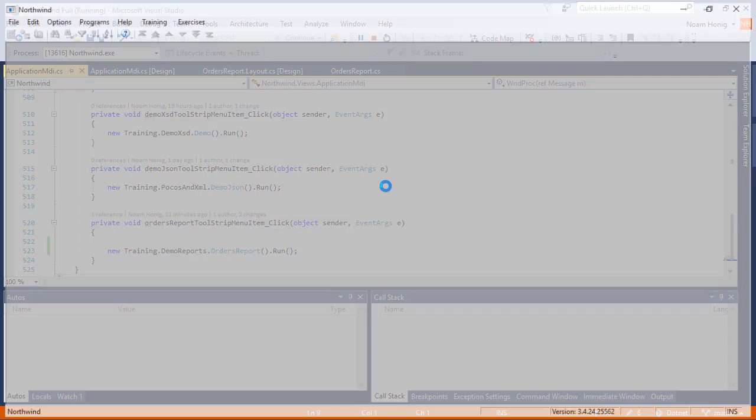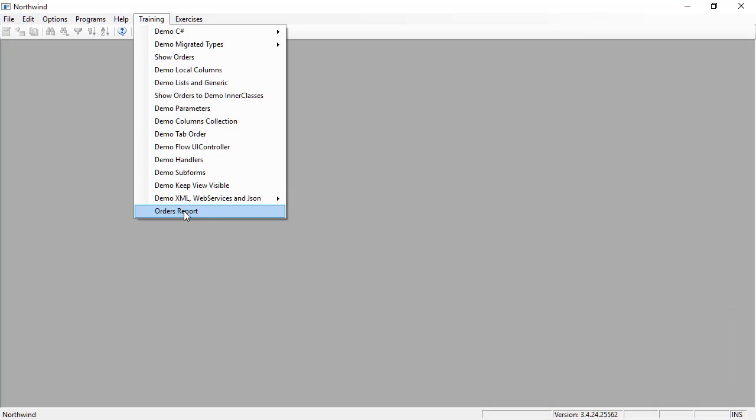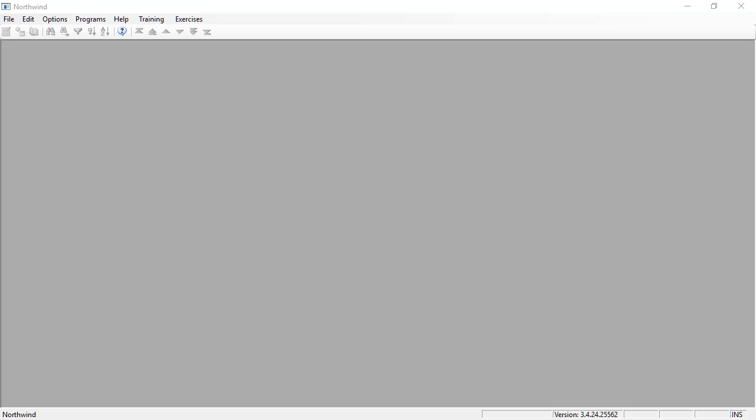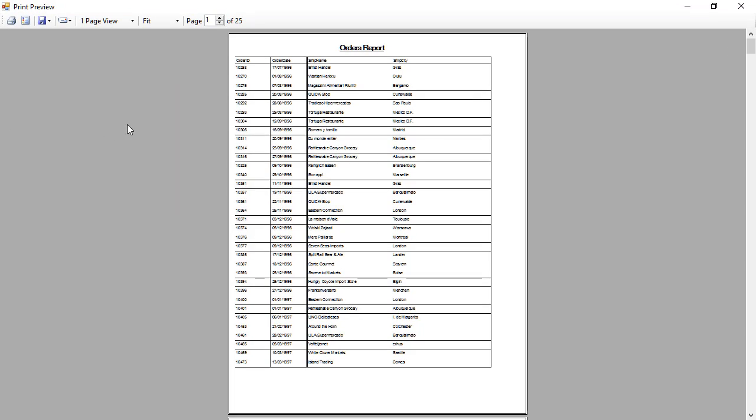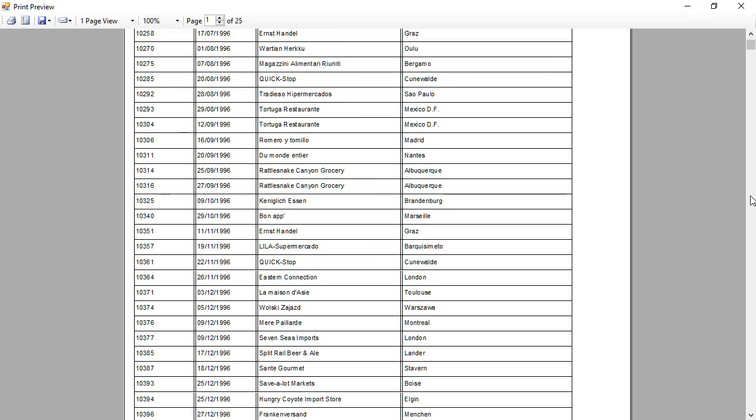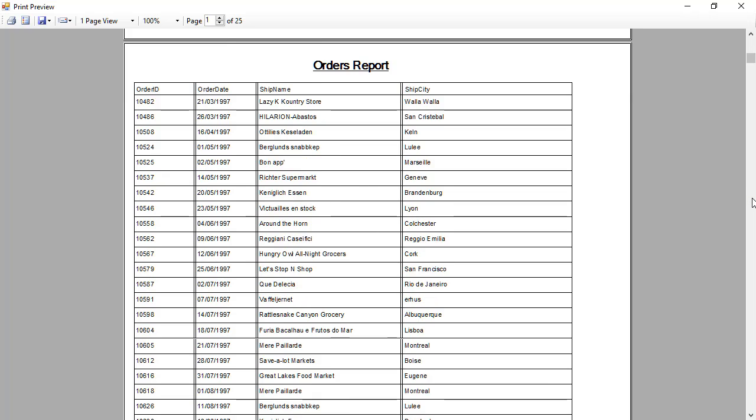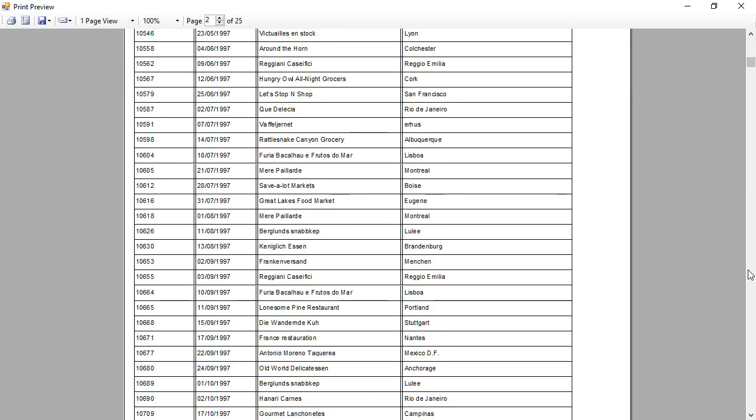Let's see how that works. Orders report. It opens on my second screen, so I'm going to just drag it back over here. We can see our report, and we can scroll through it and see it progresses. Great.